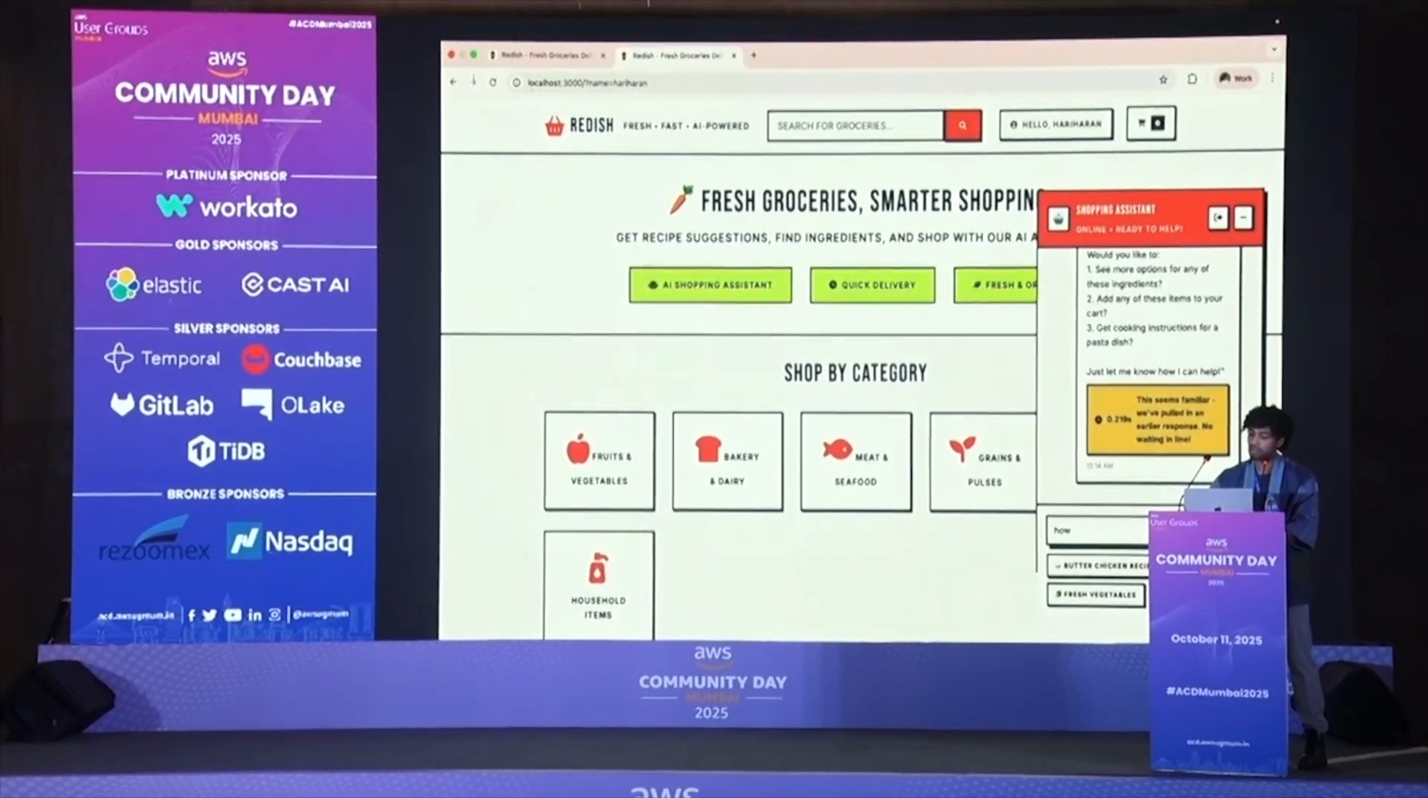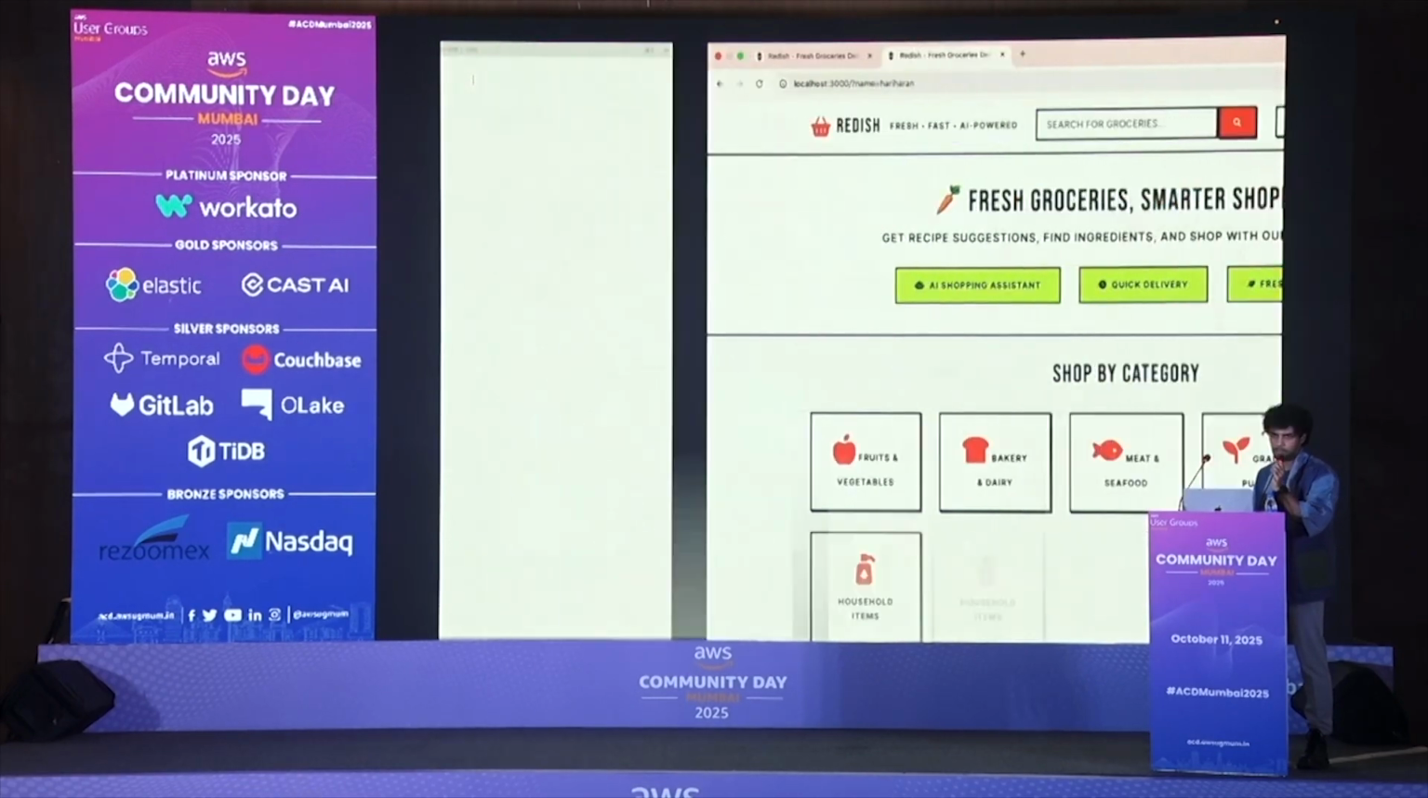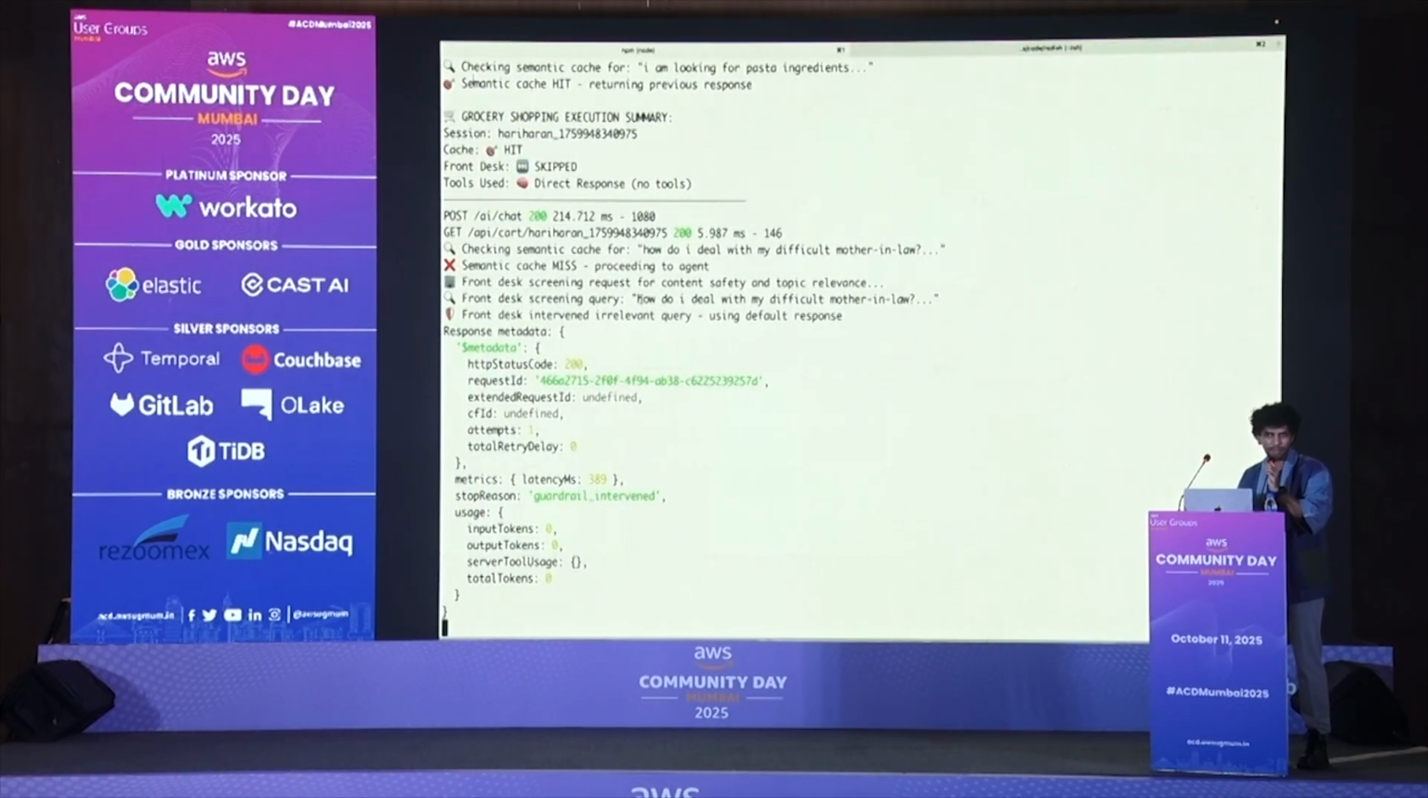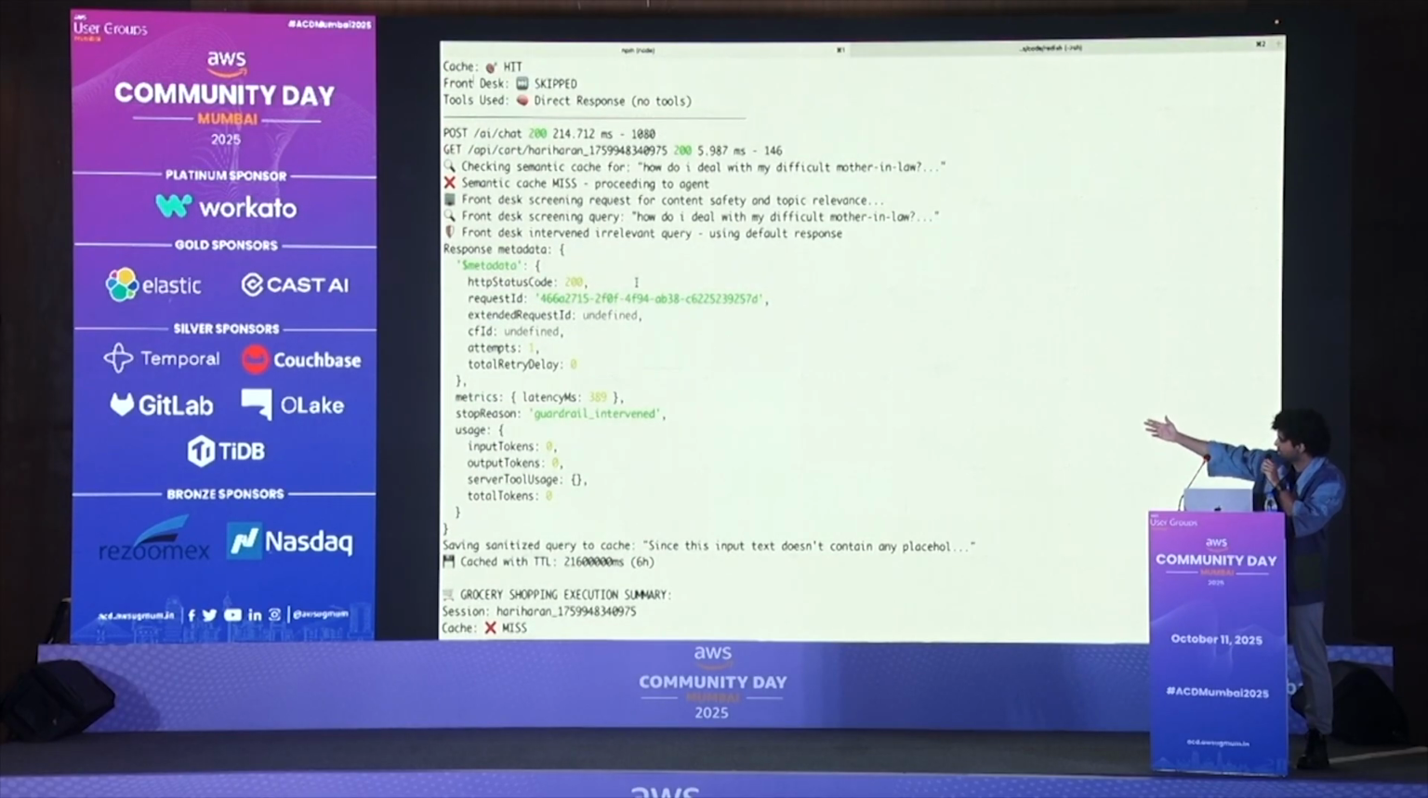Okay? Now, not only that, we can also use AWS guardrails to screen requests for appropriateness. This is another way of reducing token cost. Before any expensive AI processing, watch what happens if I'm asking a non-shopping question. I'm asking, how do I deal with a difficult mother-in-law? Maybe people are having issues. So notice what's happening when I ask this question.